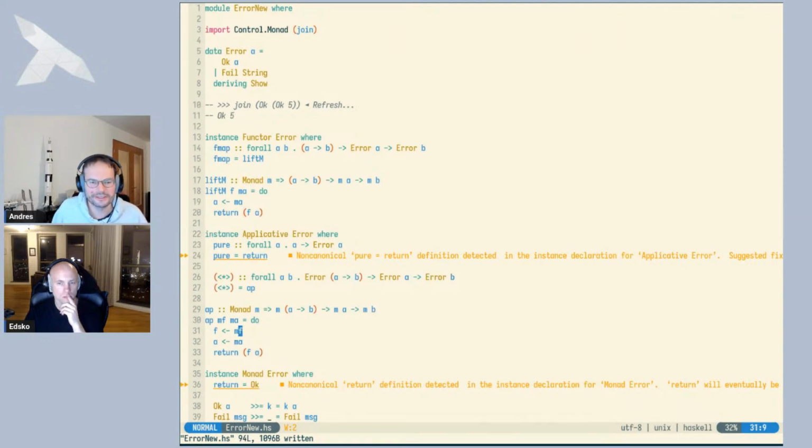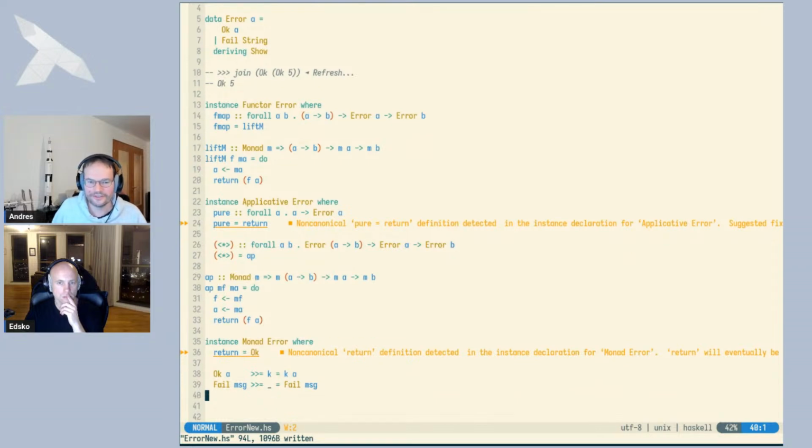reflect on this a little bit, because at the moment there is still this non-canonical warning left. So what's that about? Well, there is another proposal, which I think was mentioned on the channel even before the episode started, the monad of no return proposal, which is aiming at removing the return method from the monad class, because now applicative is a superclass and pure is already defined there, so return is kind of redundant.